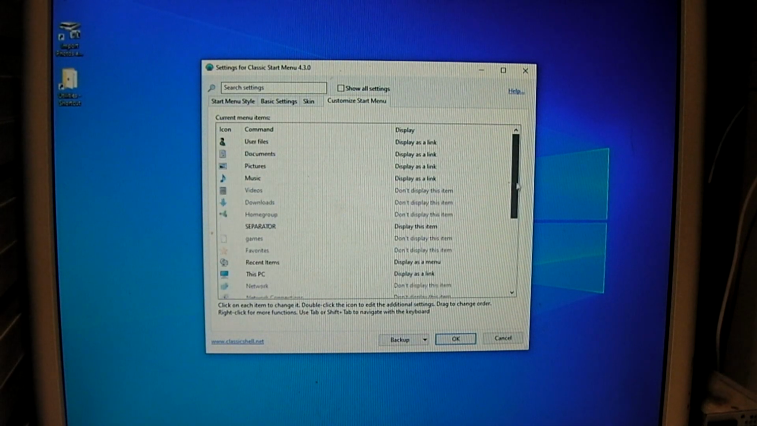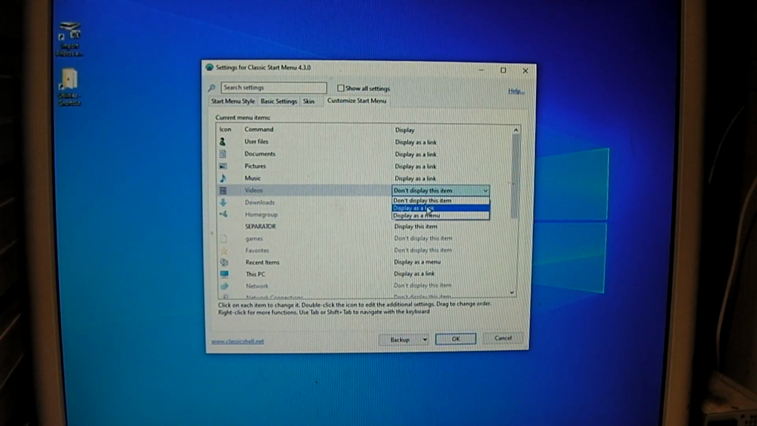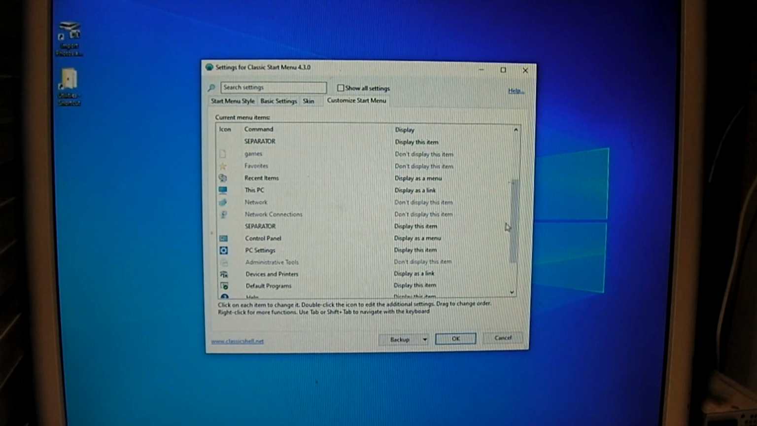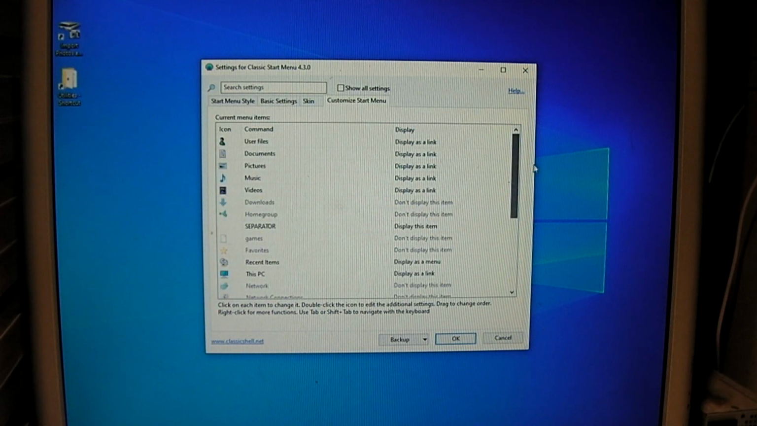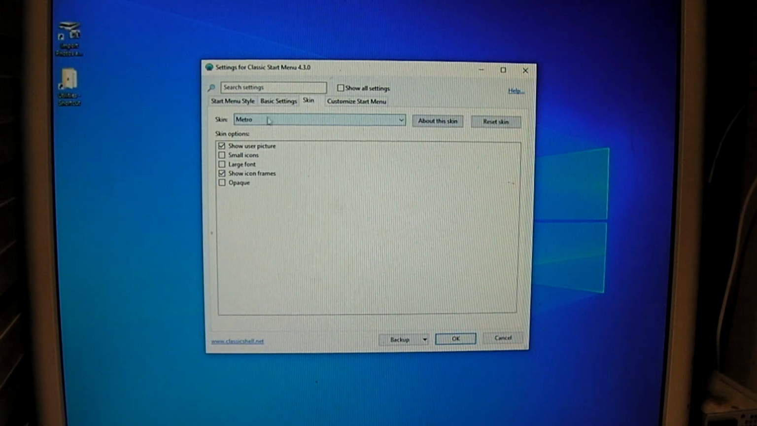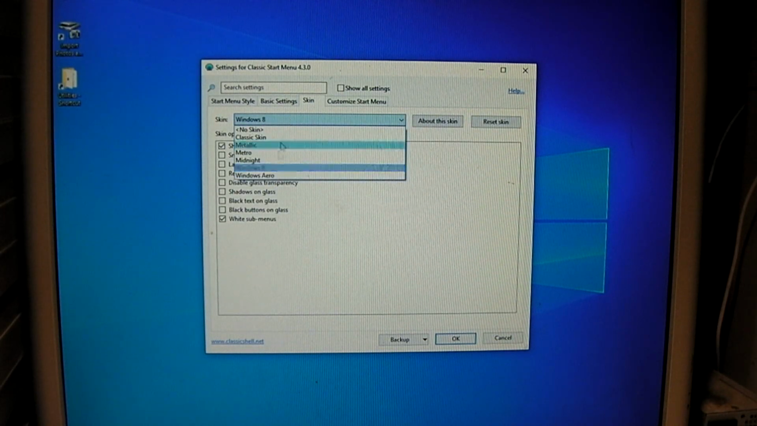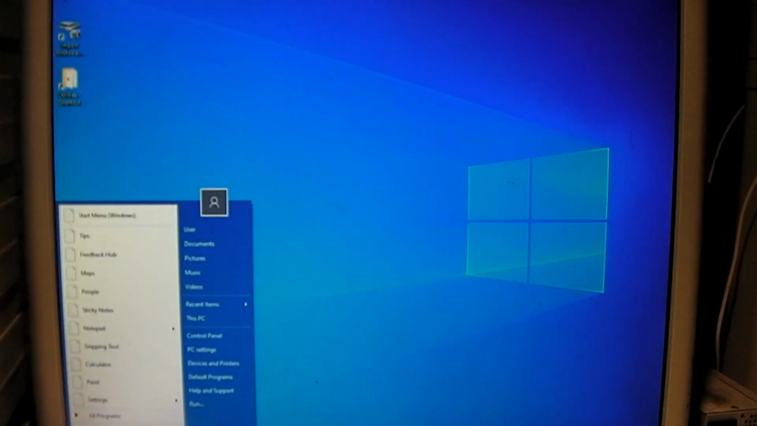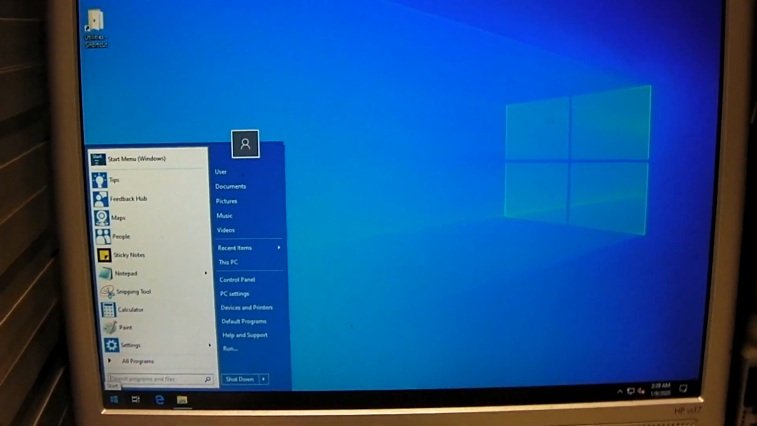So what I always do is I turn on videos, display as a link, and for some reason the author of this program set control panel to show up as a menu instead of just a link. I always change that to be a link. That's how it was in Windows 7. Go over to Skin. I'm going to change it from Metro to Windows 8. And you can select Windows Aero if you like. I always like to use Windows 8. I'll select OK on this, and now we have a start menu that's more familiar.